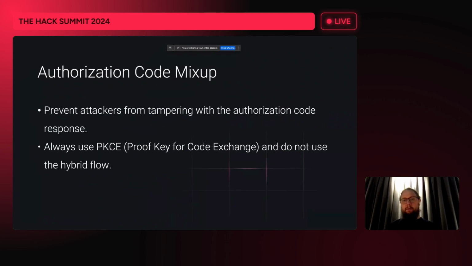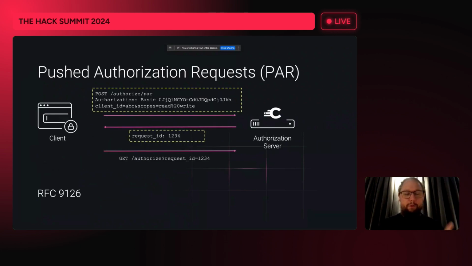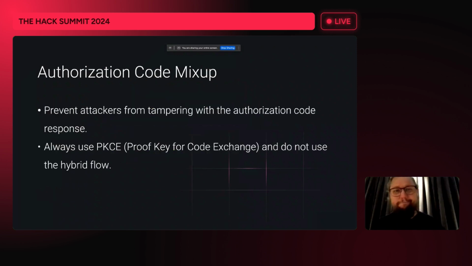Sorry, I wanted to say one more thing about PAR. Unfortunately, PAR is not very well supported in auth libraries, in client libraries. So if you want to use that, most authorization servers support it out of the box, but on the client side, you will have to implement it yourself. It's not a complicated implementation. You just need to make a call to an endpoint in the authorization server, but you have to implement it yourself, process the response, and use it in your authorization request. That's what I wanted to say.